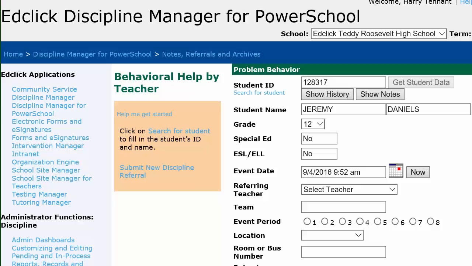When you click on the name, the pop-up window will automatically close. After the pop-up window closes, you will see that the student's information, including the student ID, student's name, grade, and whether he is special ed or ESL, has all been filled in on the form for you. The current date and time will be in the Event Date field. You can select a new date by clicking on the date picker icon, or reinsert the current date and time by clicking on the Now button. If you are a teacher at the school, your name should already be selected in the Referring Teacher drop-down. If you are creating the referral for someone else, select that teacher's name from the drop-down.